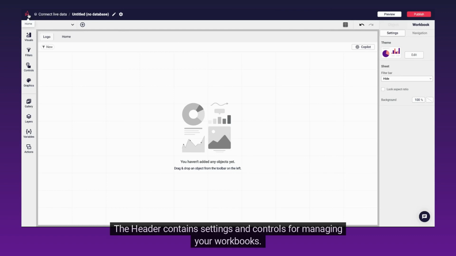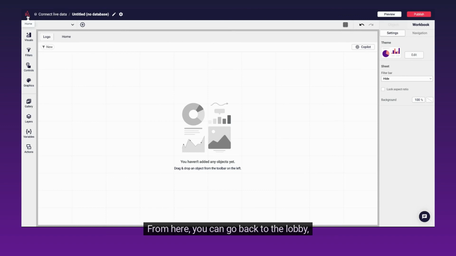The header contains settings and controls for managing your workbooks. From here, you can go back to the lobby, connect to data, edit your workbook name and workbook details, and preview and publish your workbook.